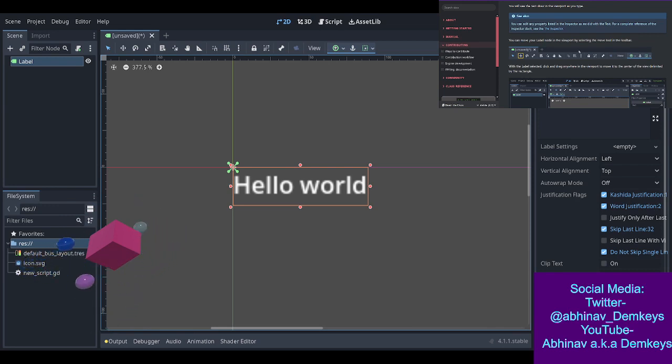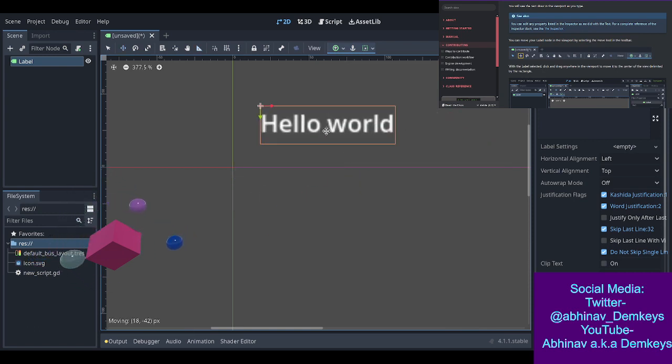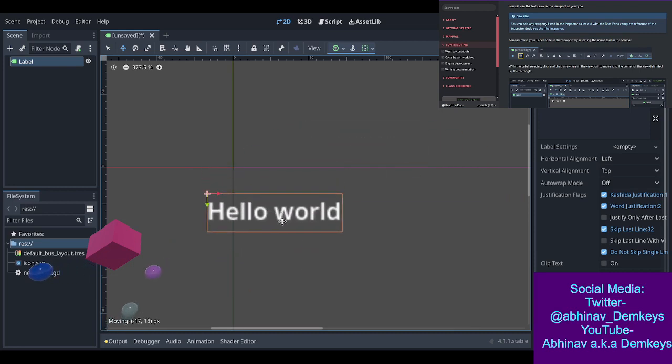You can move your label node in the viewport by selecting the move tool. All right, so this is where I'm going to start using keyboard shortcuts. So we can move this around.